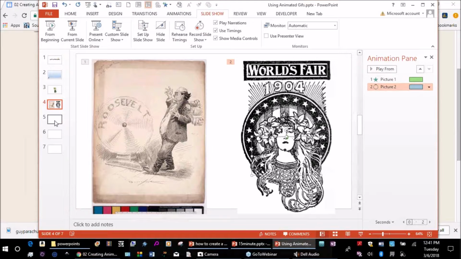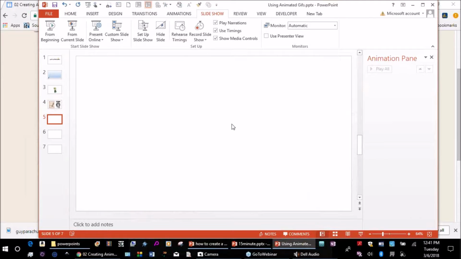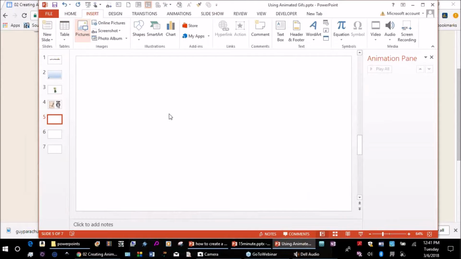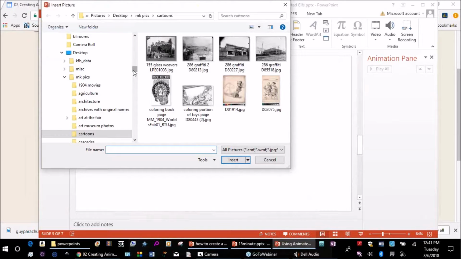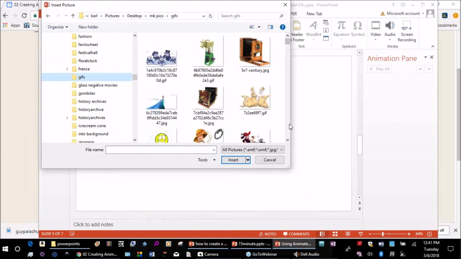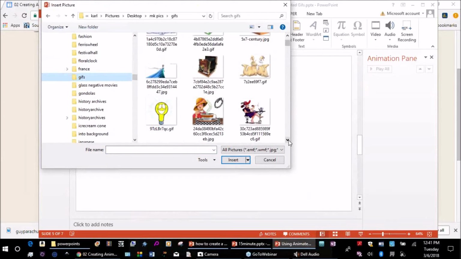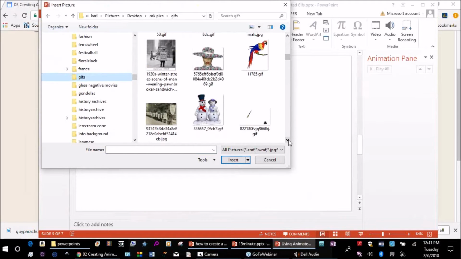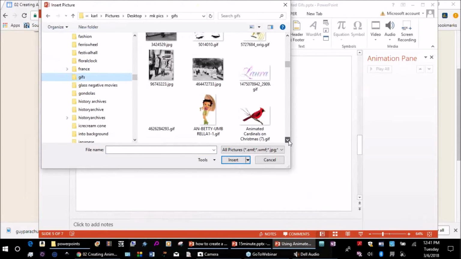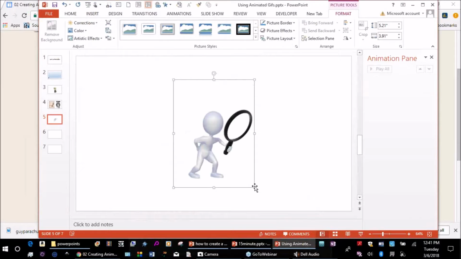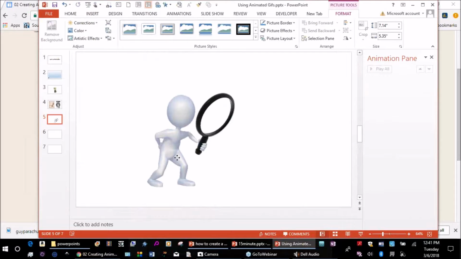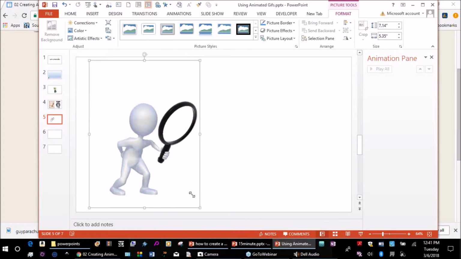I do want to show you a couple others. So now I'm going to go to this blank slide and I'm going to insert a picture again, but this time I'll insert one of the GIF files. And I did download quite a few GIF files, so I have them available here for me, and come down and pick one that might be effective for a particular purpose. Here's an animated magnifying character, and make him a little bit bigger. Move him over here.